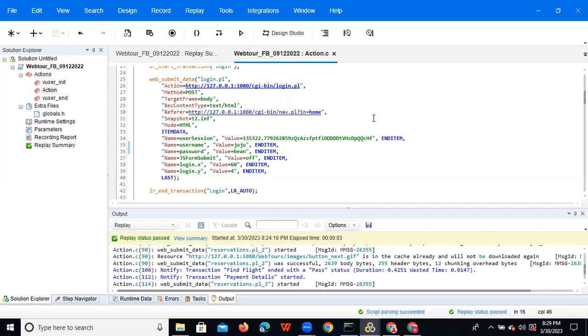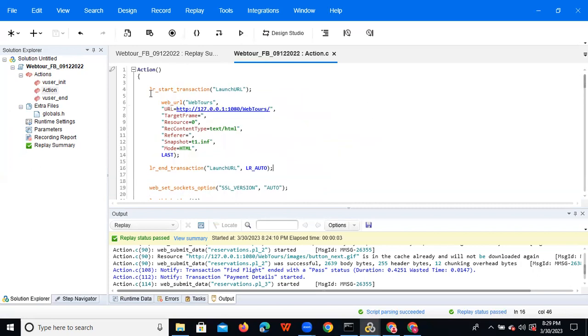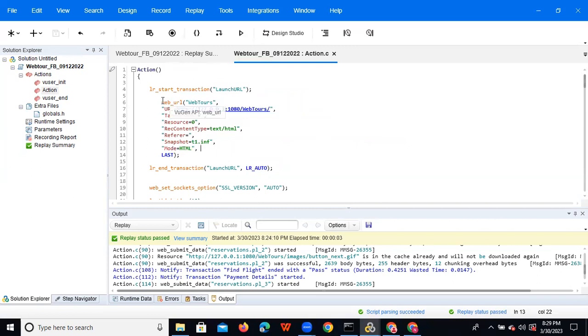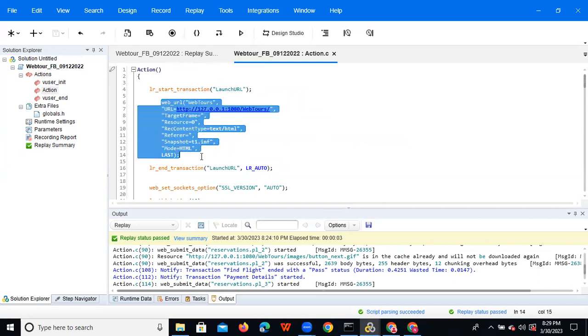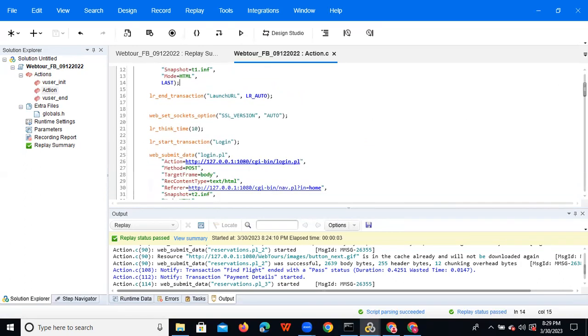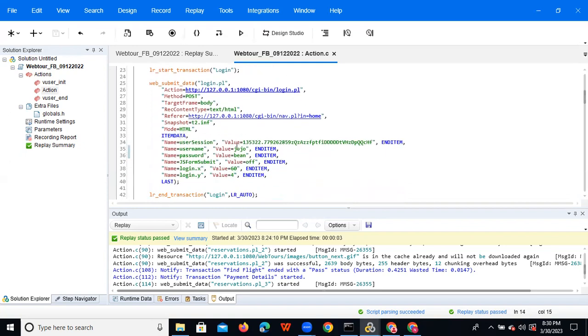Now we'll see how to do the parameterization. Just come to the script and check one by one. Start transaction, LR launch. Do we have any values here? Are you entering any values? No, right? No problem, you don't have any parameterization values. After that, come to the login transaction, and you can observe the user section you entered.